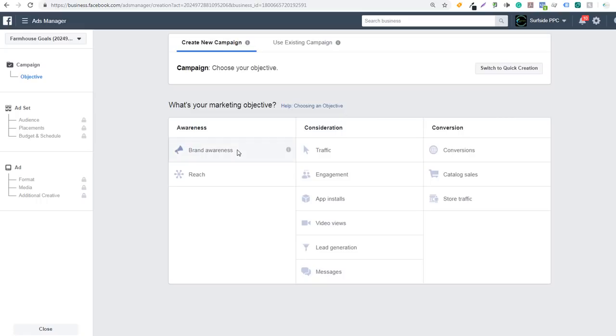So whether it's brand awareness, reach, traffic, just website traffic, engagement, app installs, video views, very popular, lead generation, messages. So there's catalog sales, store traffic, and conversions. I generally try to stay over here because that's going to give you the best results for your campaign. So what we're going to be doing is conversions here.